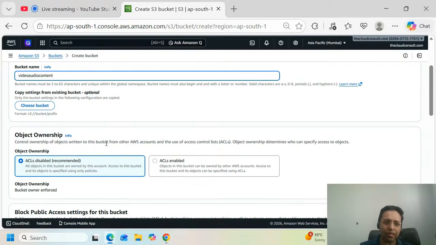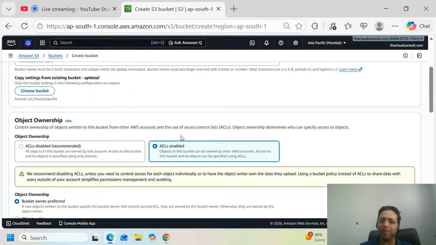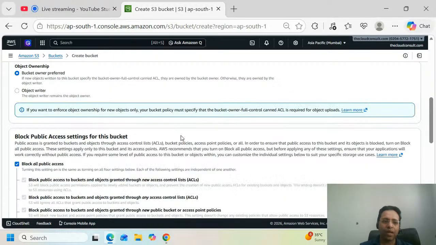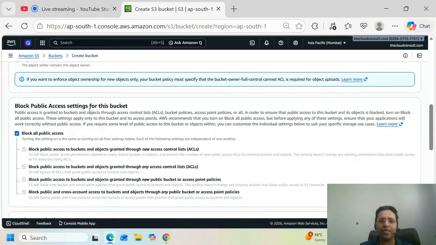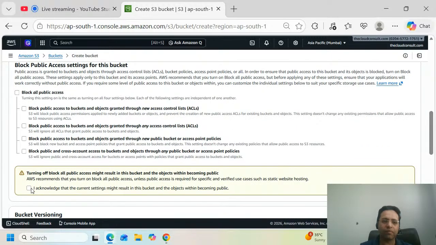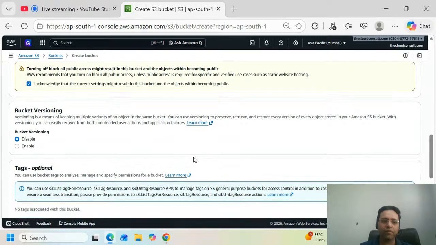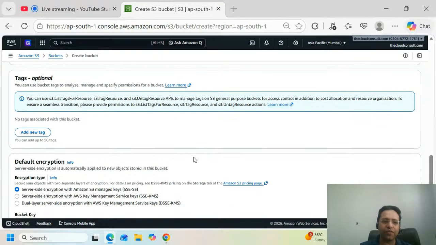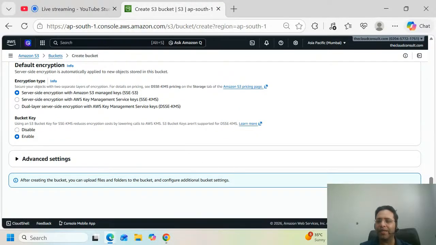So what I'm going to do, in the object ownership, you can see ACLs disabled. That is recommended. That is for security. I'm going to enable it because we need to have the access publicly available. And then block public access settings for this bucket. By default, it is blocked. I'm going to uncheck that and acknowledge it. The rest of the things we'll keep as default and then quickly create the bucket. If my bucket name is unique, it will create our bucket.